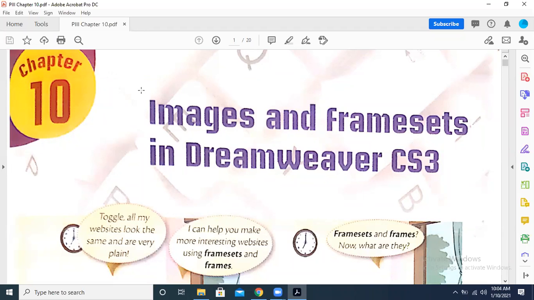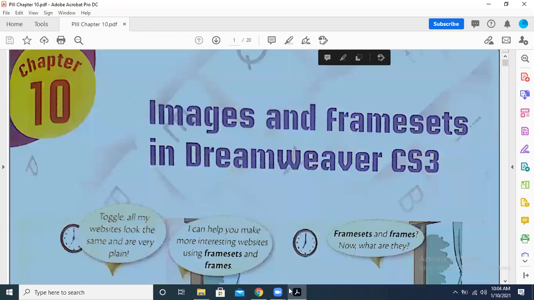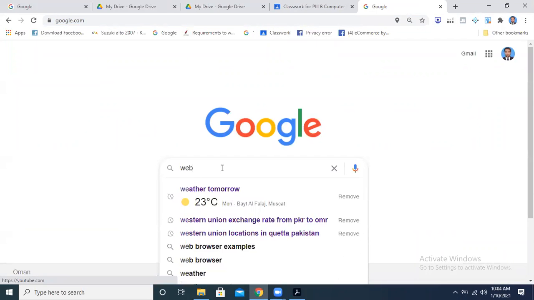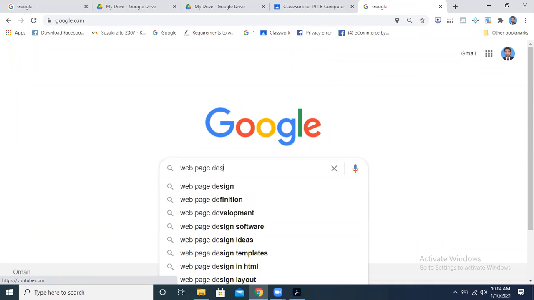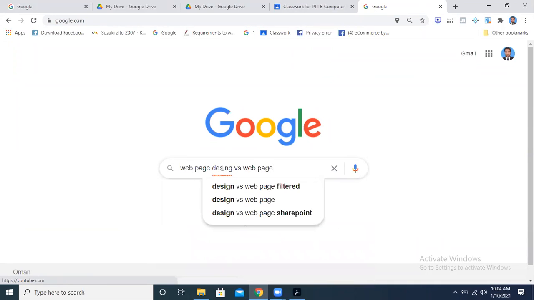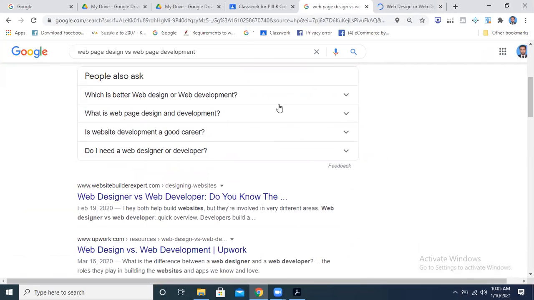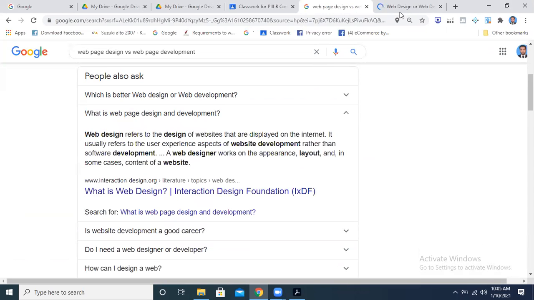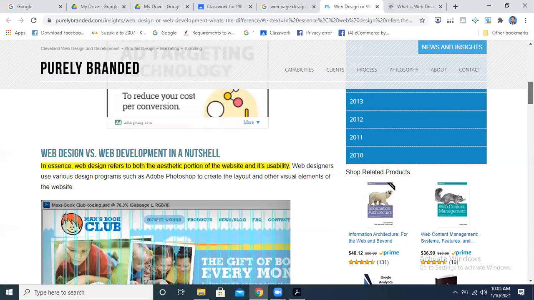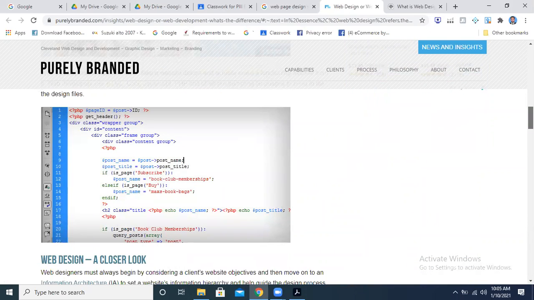So basically there are two major areas, design and development, and there is a difference between them that we need to understand. Web page design versus web page development. Design is when you make the outlook of the page, which is called web page design. In development, you deal with background programming that handles different kinds of events, which is called web page development.